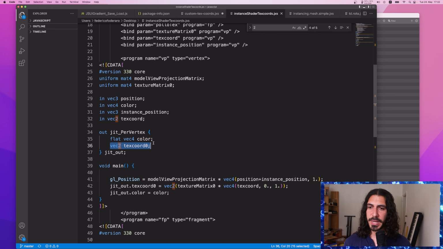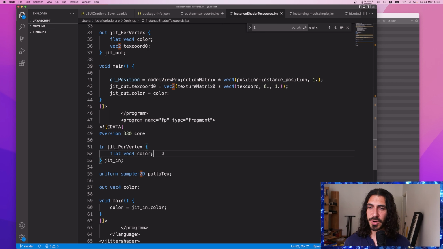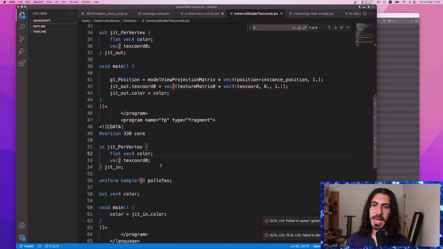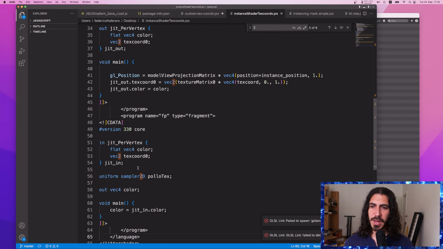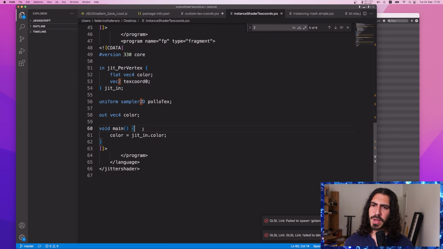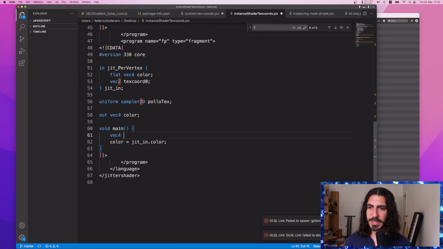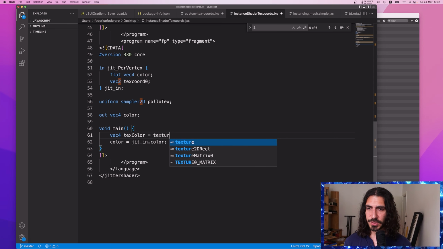Now we need to go in the input structure of the fragment shader and just copy this line. This is going to be the text coord that comes from the vertex shader. So now we are ready, I guess, to sample our texture. Inside here we can say text color is equal to texture.